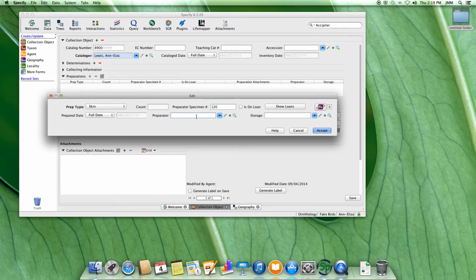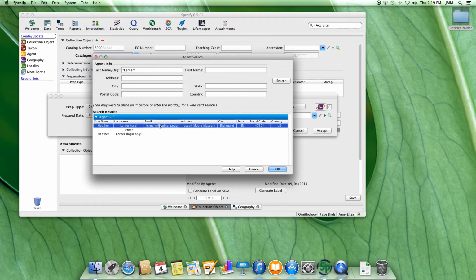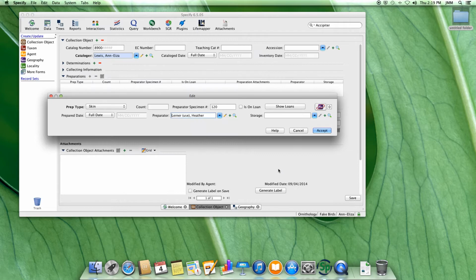And then I would also find my name, right? And I would enter it, and you'll see that same Heather Learner comes up, so we know that the collector and the preparator were the same, right? It turns out I did not prepare this, so we're just going to take that off. But it's a skin, and you can also enter the date that it was prepared on.